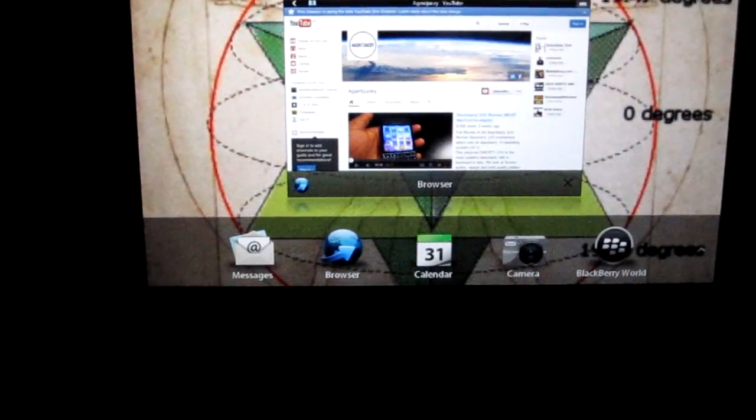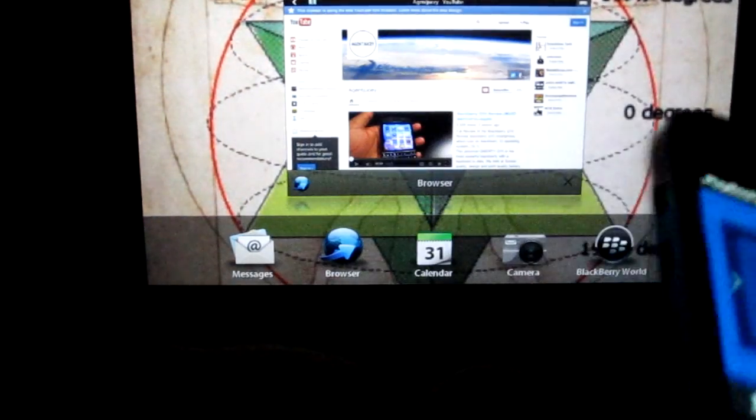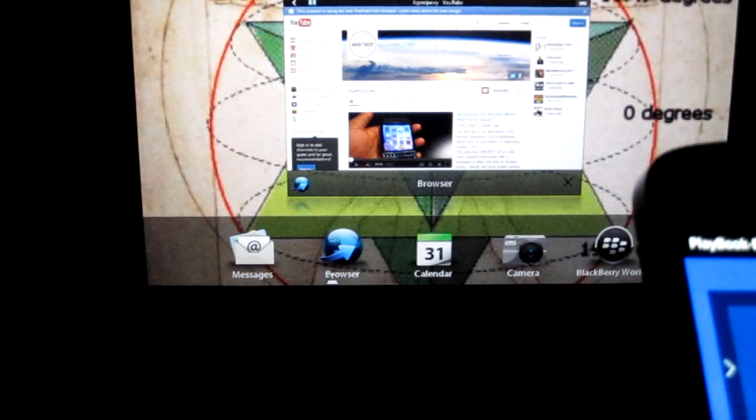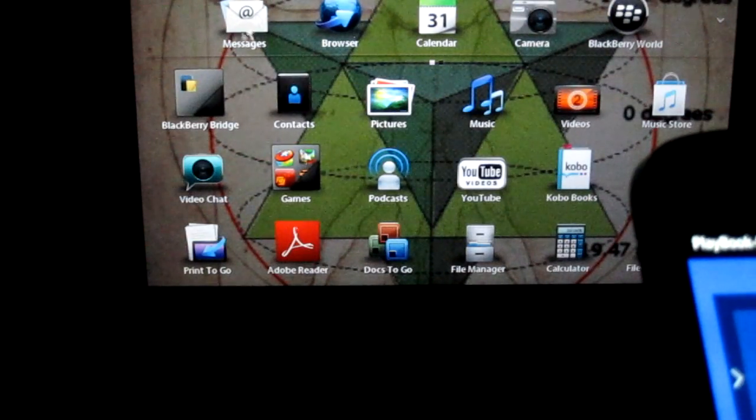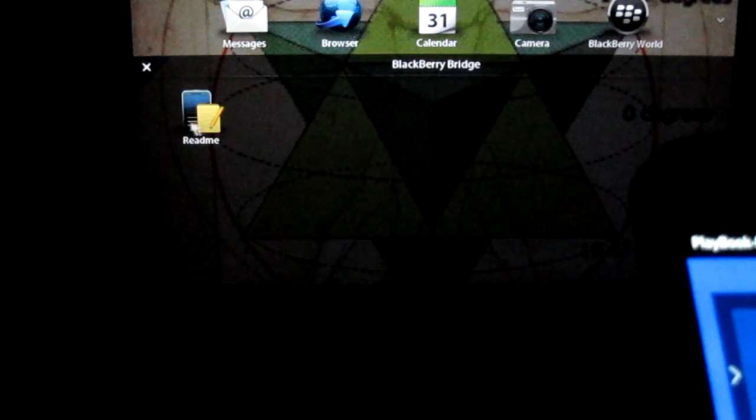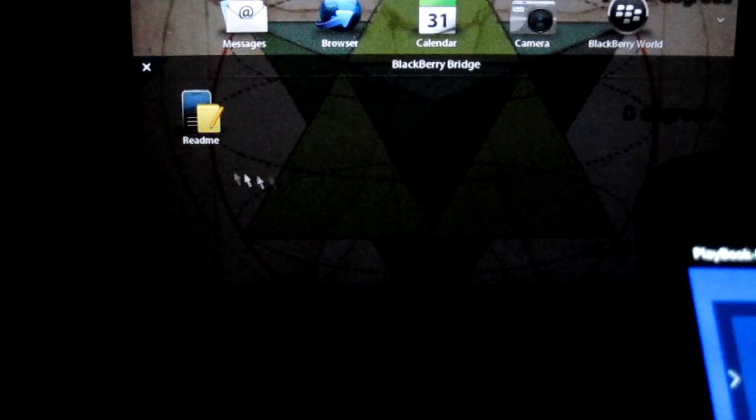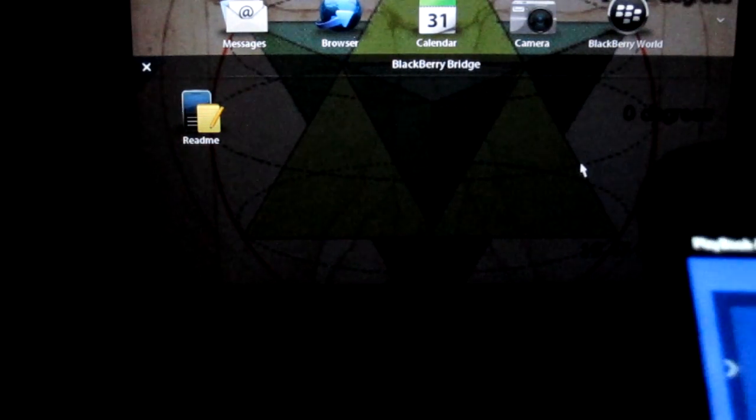So one final, very last thing that I will show you with the Q10, and I really want you guys to pay attention to this because I'm going to compare it. If you click on the Blackberry Bridge folder, all you see is basically the README file. You have absolutely no options here. I'll show you the options that you have with the 9700.